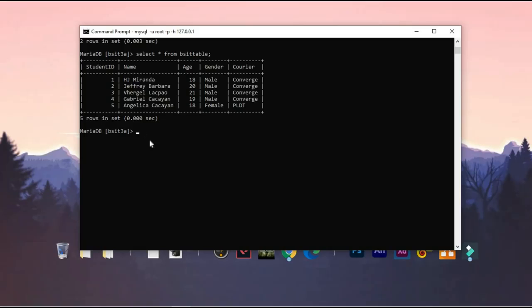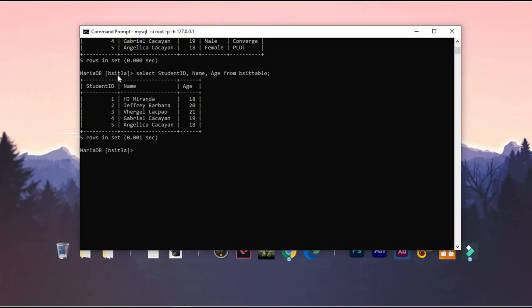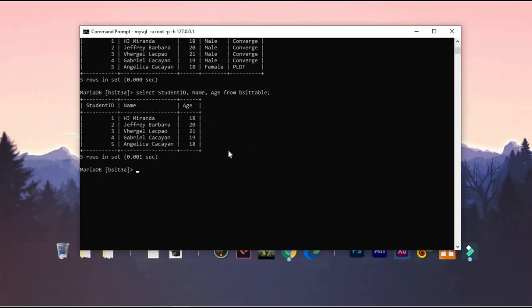So for example, you want to display the student ID, name, age. For example, you want to display specific fields. So you will just need to use the syntax select. To do this, for example, you want to display the student ID, name, and age only. By typing select student ID, make sure that this is correct because it is case sensitive. Name and age from BSIT table, our table name. So just click enter, and now you are displaying only the fields of student ID, name, and age.